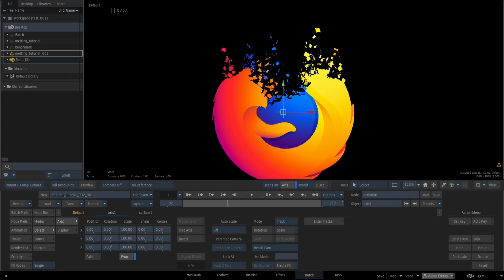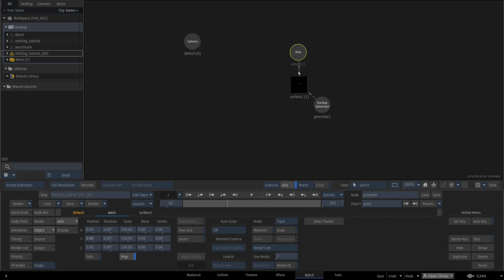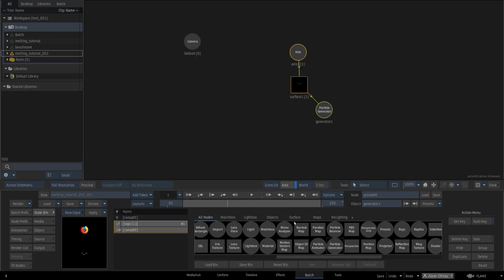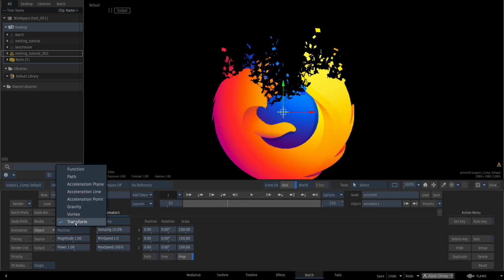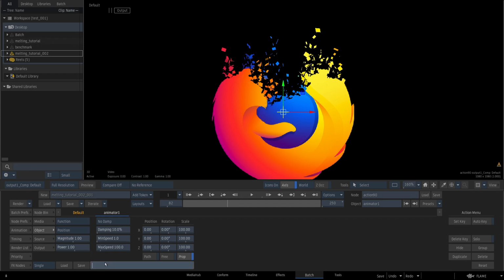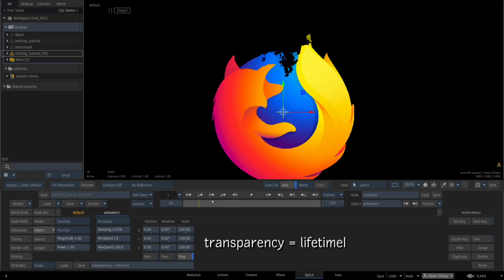I want them to disappear in time. So for that aim, I will add 3 particle manipulators. The first particle manipulator, it's not named particle animator. I will use a function and I will type a transparency function to here. Now my particles are disappearing in time.